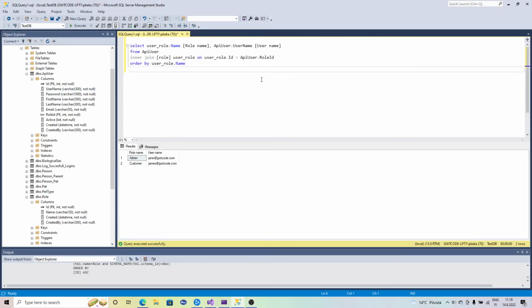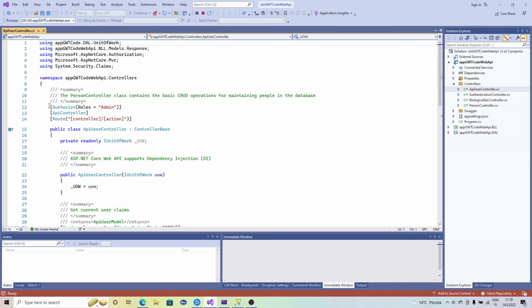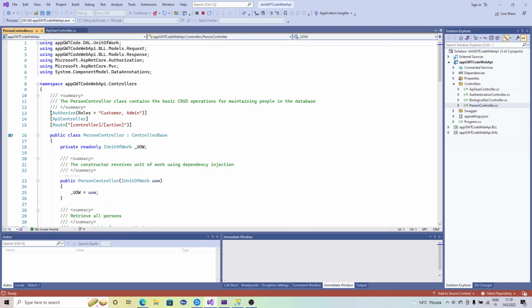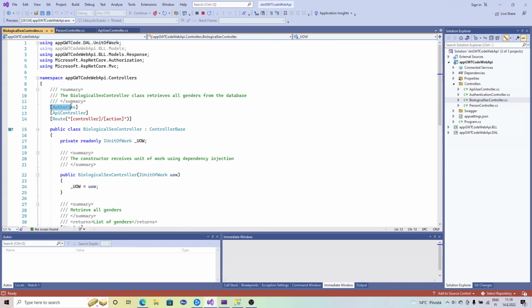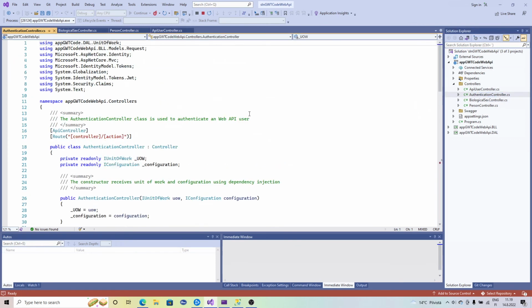Next, we will look at the authentication. As we saw earlier, we have two roles in the database, the admin role and the customer role. Only those users with the admin role can access the API user controller. Only those users with the customer role or the admin role can access the person controller. All authenticated users can access the biological sex controller to retrieve all genders from the database. The authentication controller is open for all.